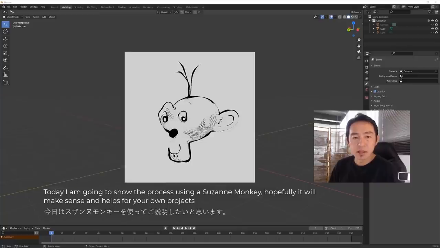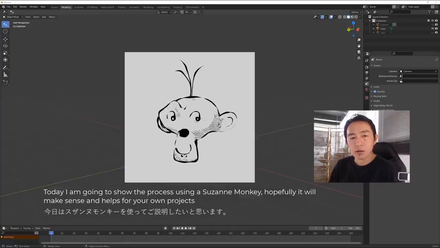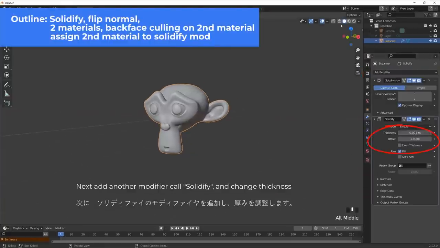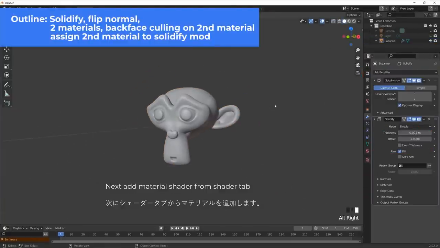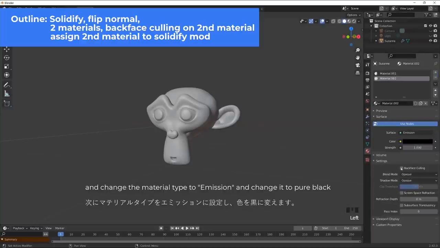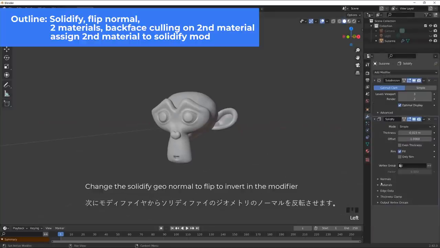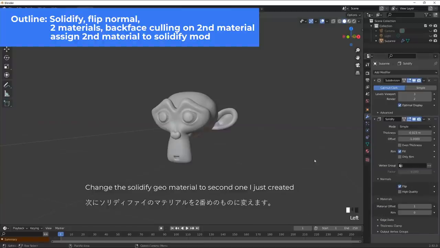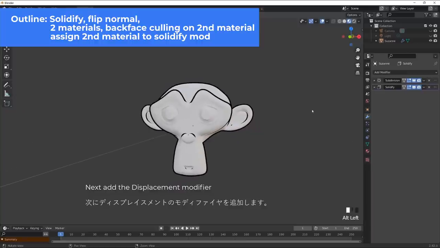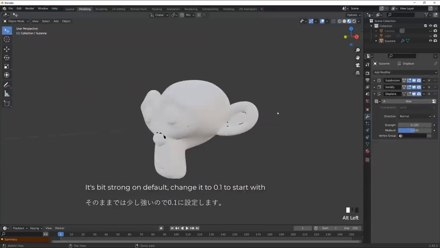You may have seen Gaku's spectacular 3D looking sketches featured in this show. And now, he's giving away his secrets. First, the line setup. With your mesh ready, add a solidify modifier. Then create two materials. Set the second material with backface culling enabled. On the solidify modifier, flip the normal. Then assign the second material to it.